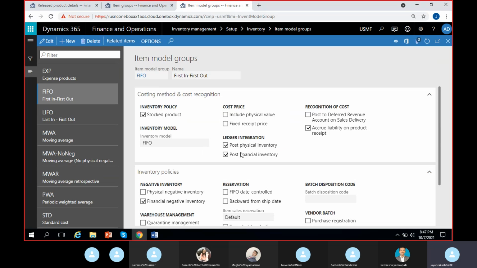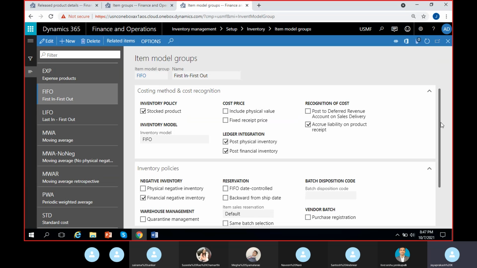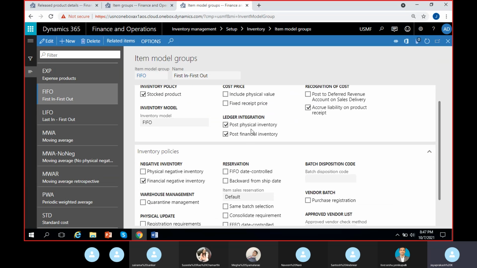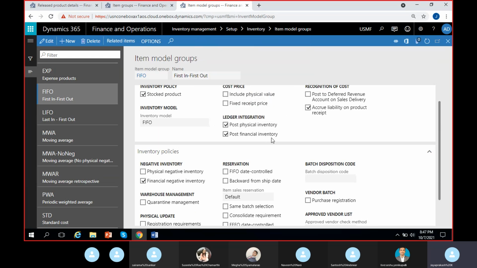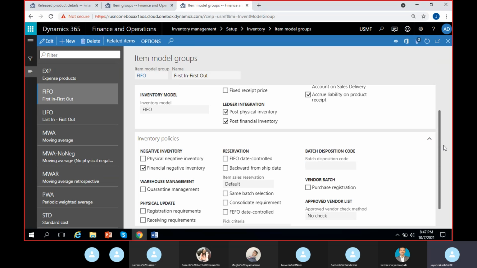And this is the main thing: post the physical inventory and post financial inventory. Whenever you buy or sell a product, do you want both physical inventory as well as financial inventory? Physical inventory means inventory adjustments, increase or decrease in inventory in the inventory management module. Financial inventory means the voucher related to that inventory movement. So the debits and credits will be in the financial inventory.